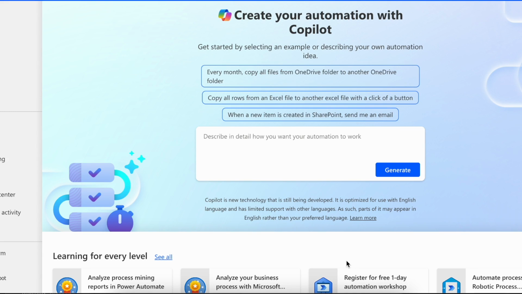In this video I will show you how to trigger a workflow when a file is uploaded to a specific folder in SharePoint using Power Automate. So let's get started. So I am on make.powerautomate.com.